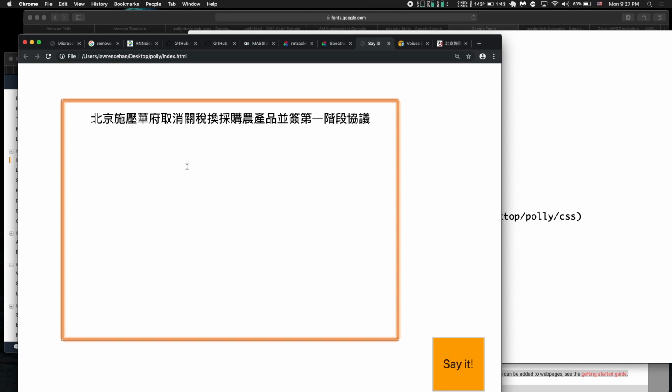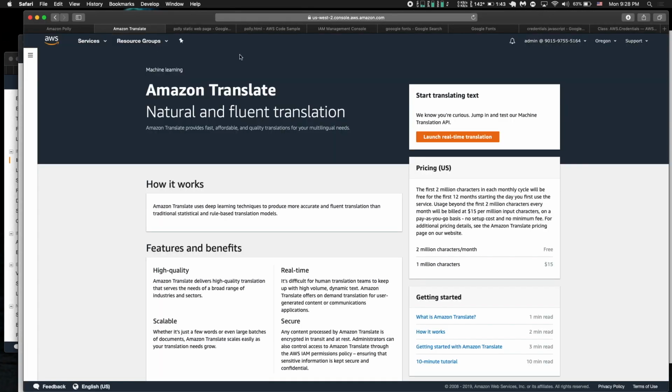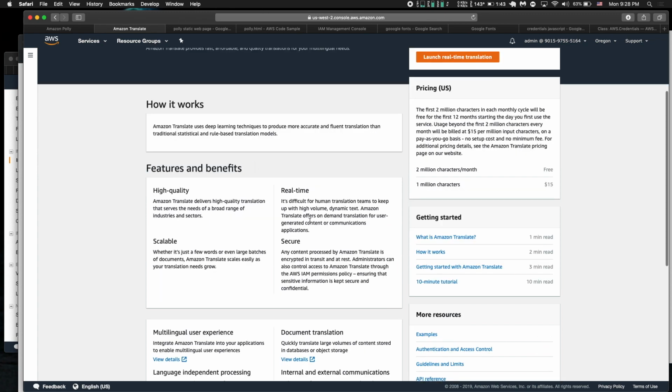And the cool thing is that now you've got it speaking. You can do translation too. You want to try translation? So you type something in English, it's going to translate into Chinese and speak it. Let's try that. Okay. All right. So go to Amazon Translate. Look for examples.